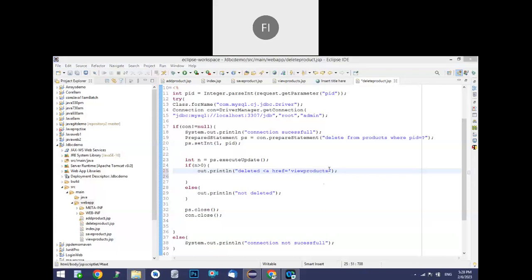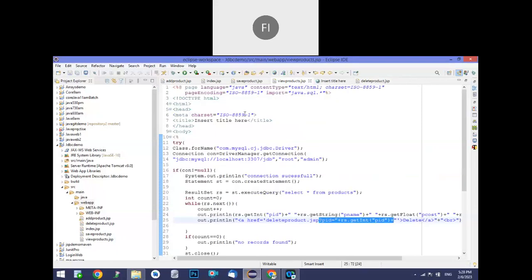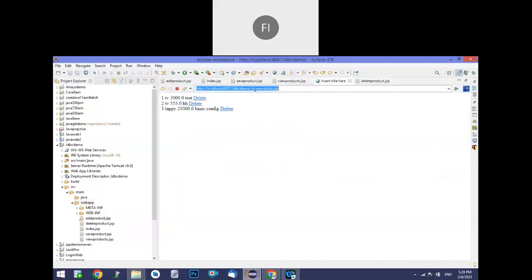View products.jsp. After deletion, I'm giving the customer the provision to go back to the view products. So now view products, and close the anchor tag. That's all. So this is what I want to do here. Okay. So now we can try to explore this.